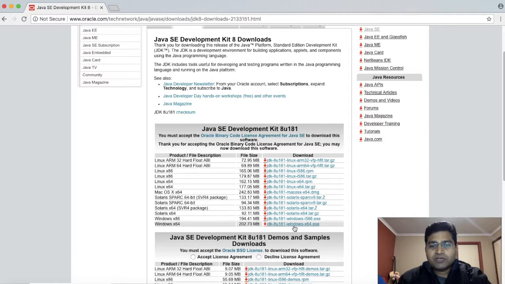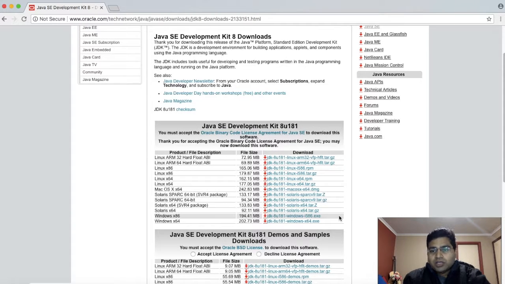So for example, for Windows, you need to choose the Windows 32-bit or 64-bit depending on what OS you are using. For Mac OS, you need to select the .dmg. For Linux and Solaris, respective packages are available on the download page. So choose the package that is right for the particular computer where you are and follow the instructions.